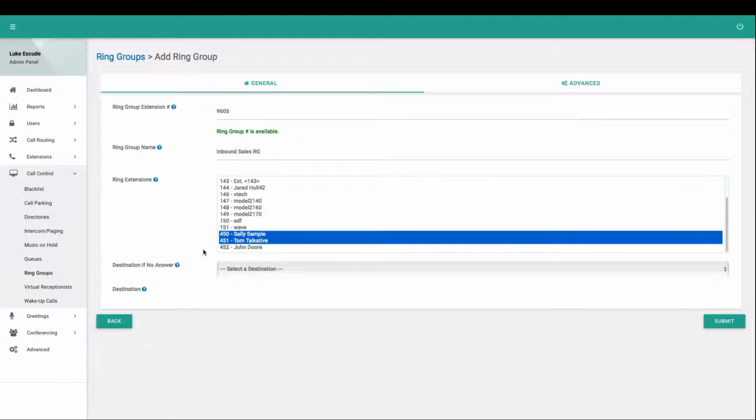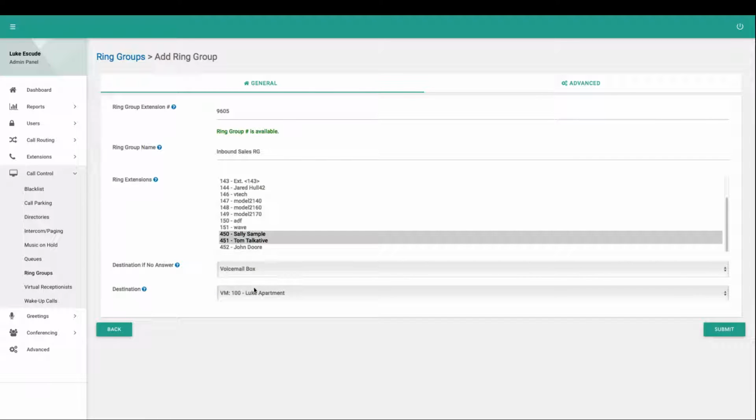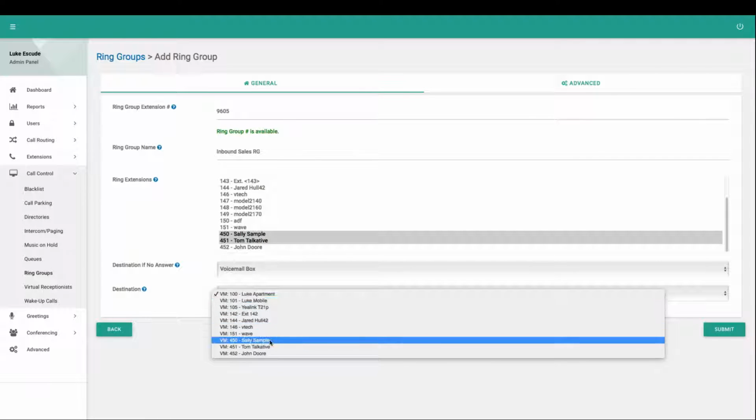What that means is all these people's phones are going to ring for a specific amount of time. Default is 20 seconds. And if none of them pick up the phone, the system won't know which person's voicemail to go to. So you have to tell it. If no one picks up, send them to a specific voicemail box. Let's use Sally's voicemail.